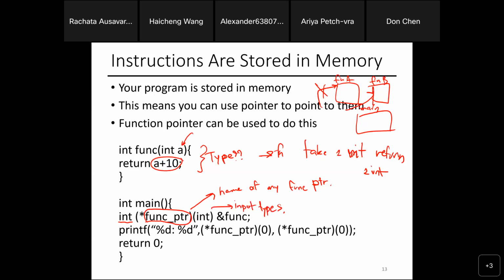So let's say it takes 5 inputs, 5 integers, for example. In this case, you put int in the bracket for each one. If it takes 2 inputs, for example, I can do something like this: in the bracket, int and int. It basically tells the computer that this will point at a function that takes 2 inputs and will produce an integer at the end.